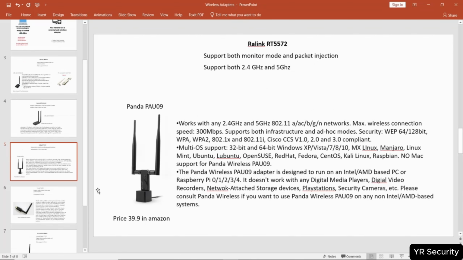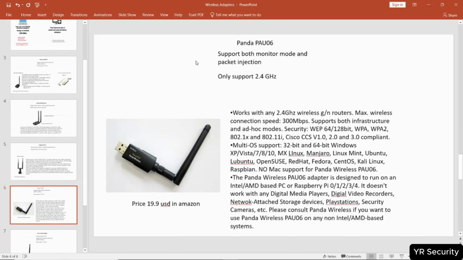Now let us see some compact wireless adapters. First compact model is Panda PAU06. This model supports packet injection and monitor mode, but it only supports 2.4 GHz frequency. You can see the specifications here. Usually price is around $20.